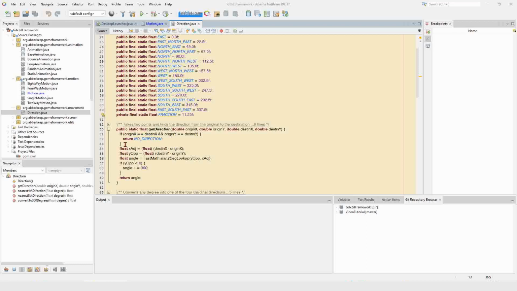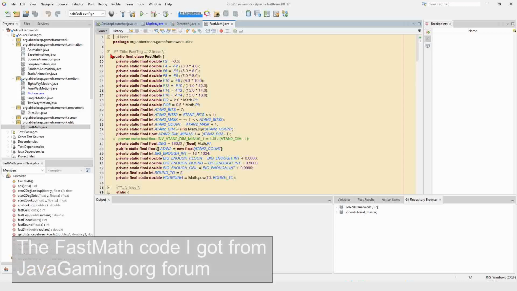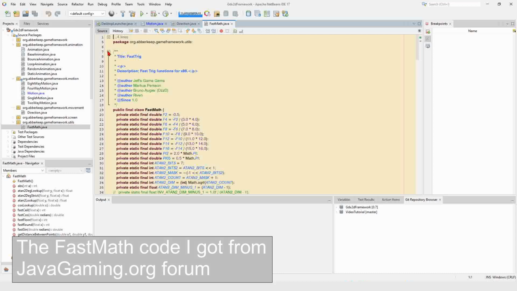It uses the Pythagorean theorem to determine the angle, so it takes the adjacent, destination X minus origin X, and then the hypotenuse, the destination Y minus the origin Y, and then uses a fast math class to get the arctangent and look it up by degrees to get an angle. And if our hypotenuse is less than 0, we take our angle and add 360 to it, so we have a positive number. This is the fast math class that I pulled from javagaming.org.